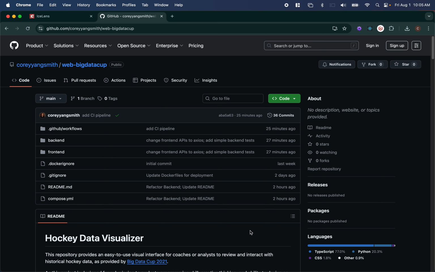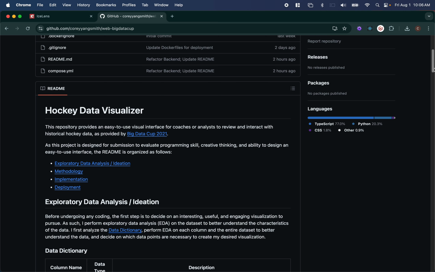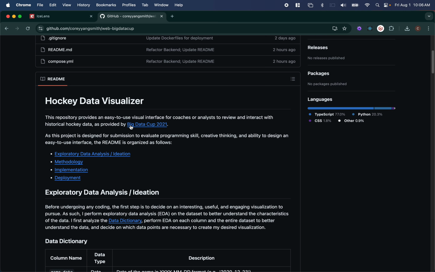My name is Corey Yang Smith, and today I'll be sharing IceLens, a hockey rink visualization full stack application I've built, available at github.com/CoreyYangSmith/web-bigdatacup. All the code, as well as documentation about the design, implementation, and deployment is available in the GitHub repository. We leverage the Big Data Cup 2021 hackathon dataset that is also open source.